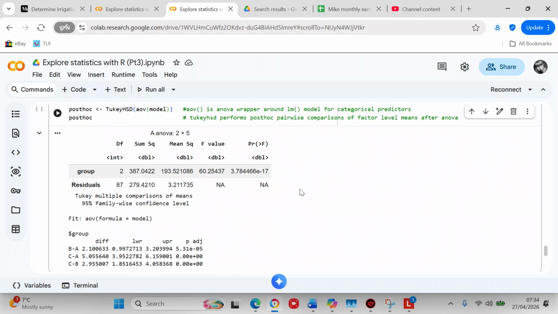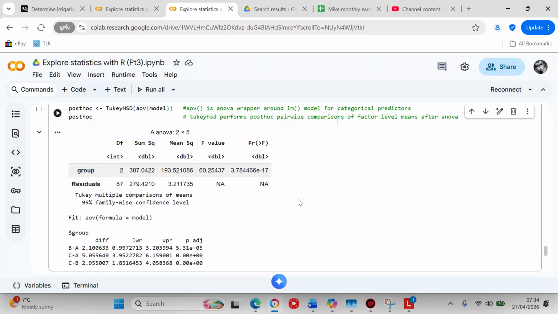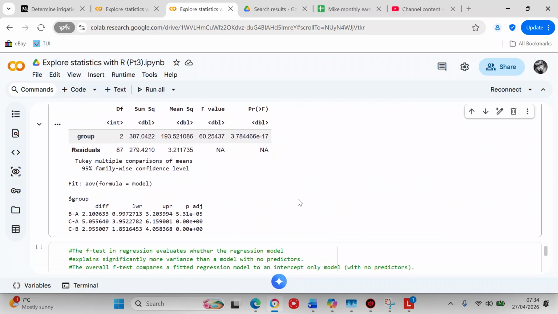Your mean squared is 3.2, and you don't have an F value or a P value. So Tukey multiple comparisons of means, 95% family-wise confidence level. And now we're going to calculate the model. So we're going to fit aov, that's analysis of variance used within a linear model, and formula equals model.